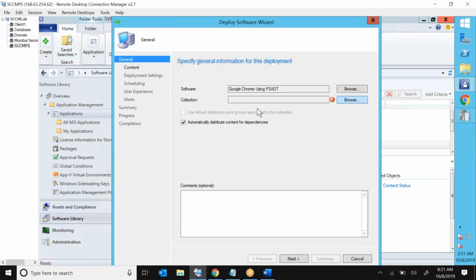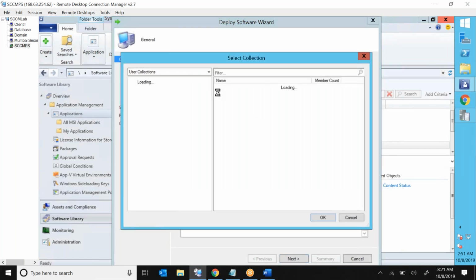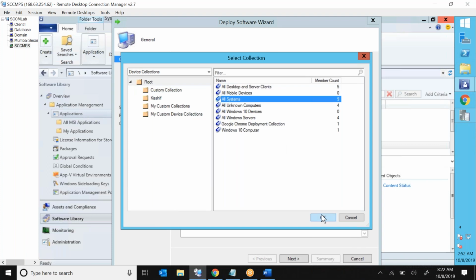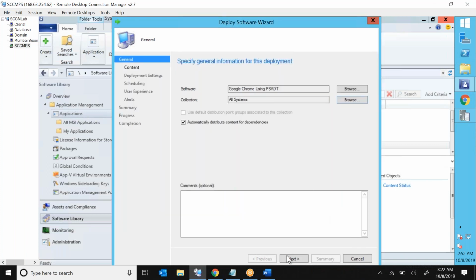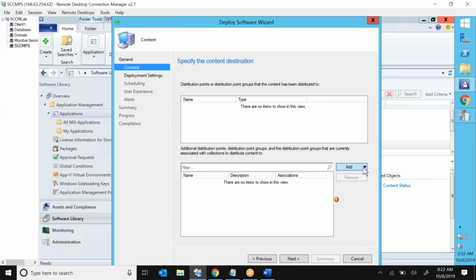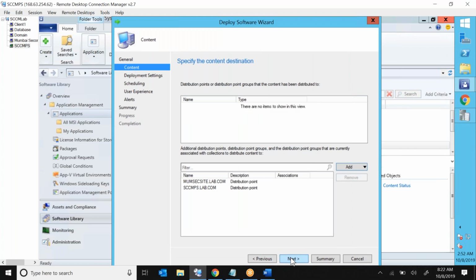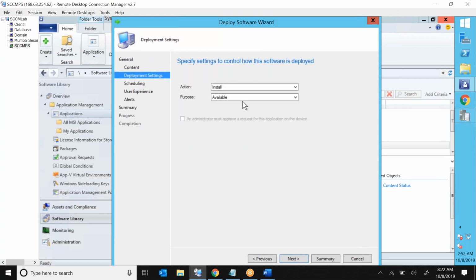Browse the collection where you would like to deploy. I'm going to deploy to, for example, all systems. Next, distribute it to the distribution point, because I have not distributed it yet. I have 2 distribution points. A few of my computers are connected to one, and a few to the other, so I have to distribute to both of them. Next, install available, I'm going to leave it available.